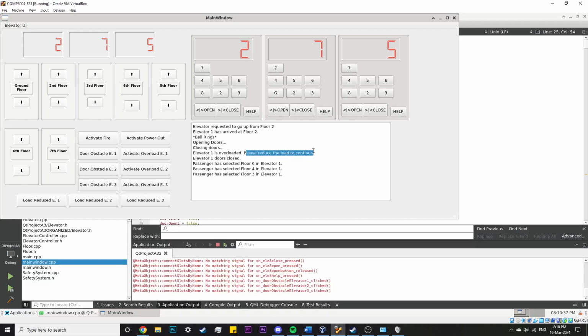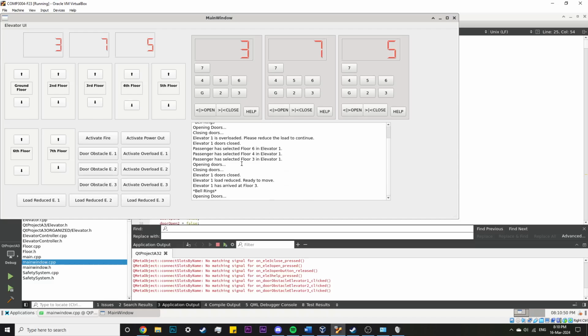Once people start to reduce the load, they open the doors, and people exit. Great, thank you for exiting. Now let's confirm that the load is reduced. Now it's ready to move. It moves up to the third floor. Let's go to the seventh floor, because there's more than one person in the elevator. So it's ready to move again, and that is pretty much the overload safety feature.